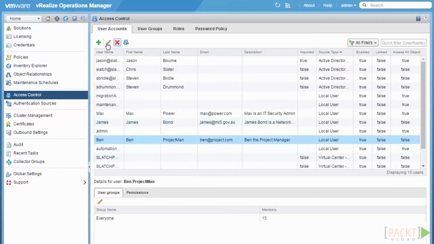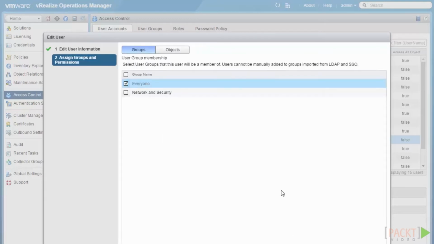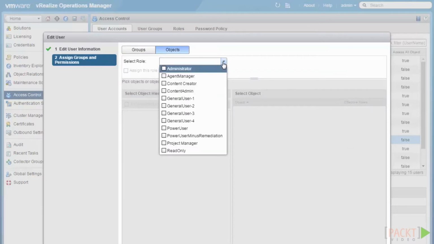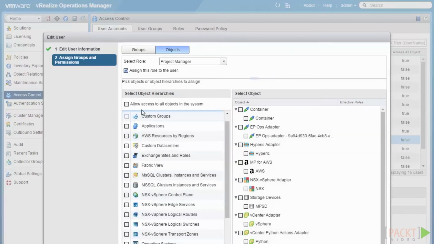So what we'll do with Ben is we'll edit his user account, and then we can assign groups and permissions. So we'll go to the Assign Groups and Permissions. We won't assign him any groups for now, but we can go to the Objects tab. Now in this case, what we can do is first we can select our role that we just created. So in our role list, we'll have our new Project Manager role. Once our role's been selected, we'll say we want to assign this role to this user. And in this case, we'll allow project management and the read-only role to be applied across all objects in the system.